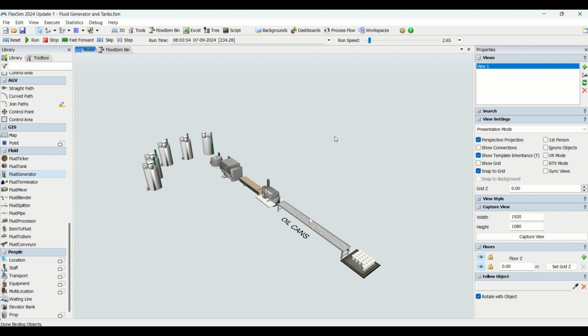So let us summarize. A fluid generator is just like a source which we use in our conventional modeling. Like we have queue, processor, there we have source. In process flow also we have source. So just like that, in fluid simulation we are going to have fluid generators, which are going to act as a source for us.